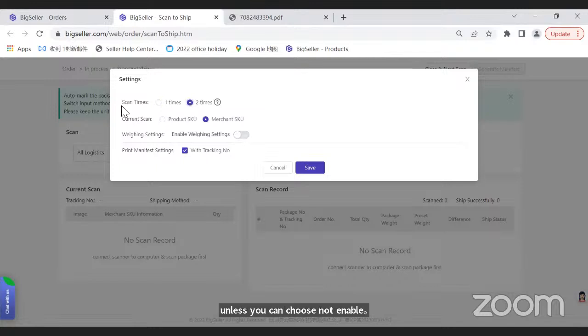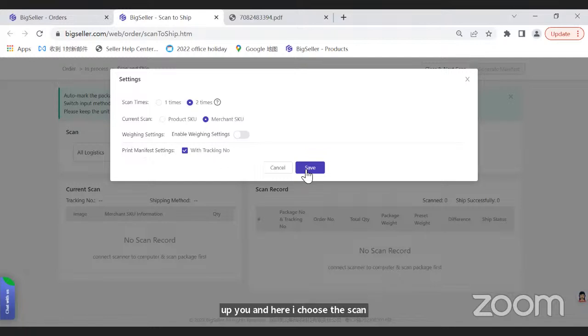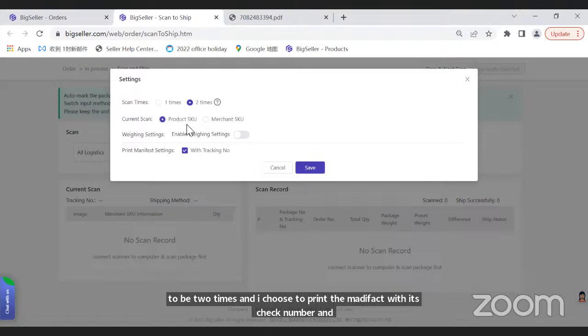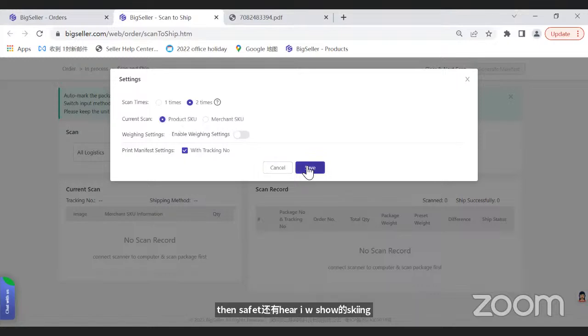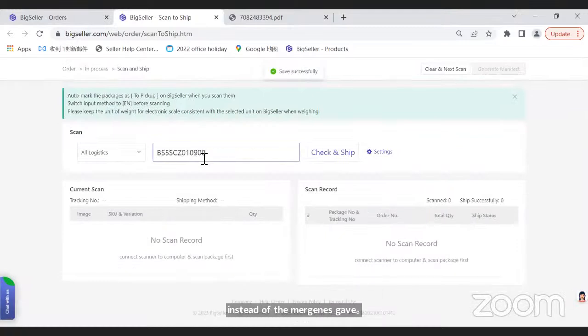Here I choose the scan times to be 2 times. I choose to print the manifest with check-in number and then save it. Here I will show the SKU information instead of the merchant SKU. Then for this order, I copy, paste to here, and click enter, because I don't have a scanner. Okay, for the first time.